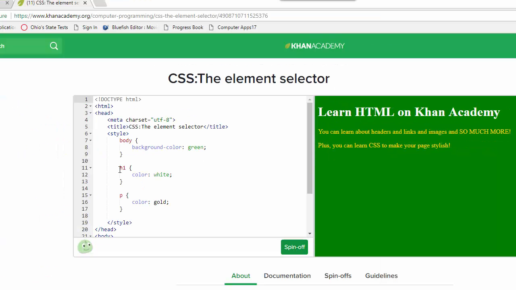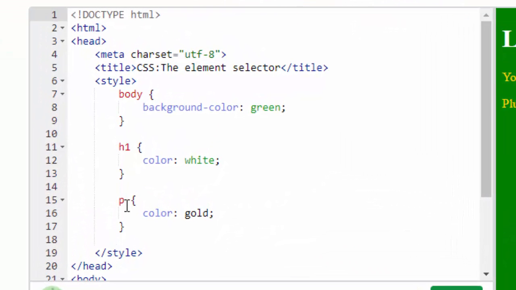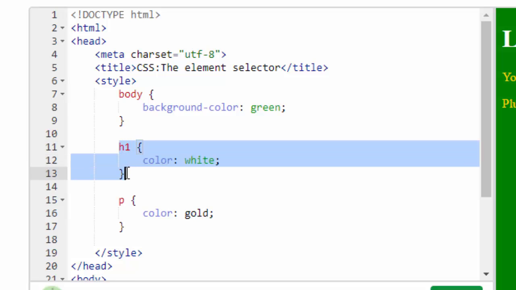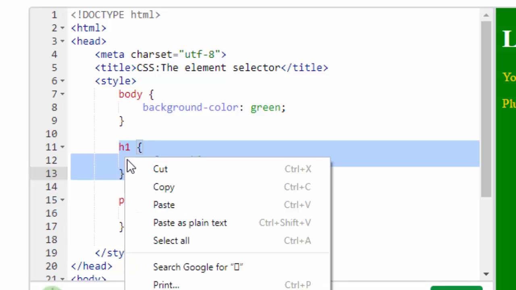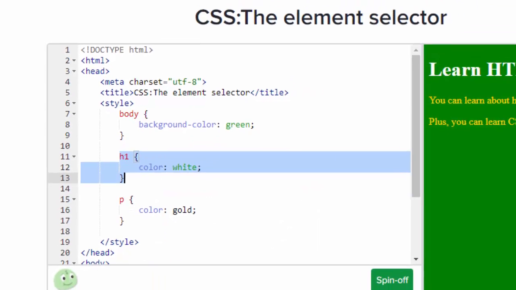Okay, so here we are. But there's one for body, there's one for heading, there's one for paragraph. There's not one for list. But that's okay. I'm going to use this one anyway. I'm going to use the header one. And I'm going to select the entire declaration block from the selector all the way down to the other curly bracket and copy it.